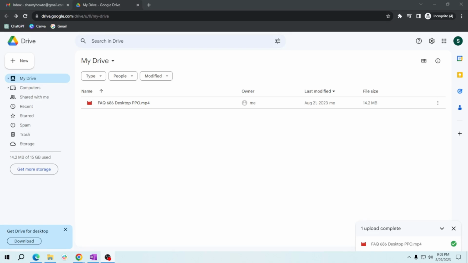In this video, I will teach you how to create a folder in Google Drive. Creating folders in Google Drive is a fantastic way to keep your files organized and easy to find. Whether you're managing work documents or storing personal photos, I'll guide you through the process step by step.